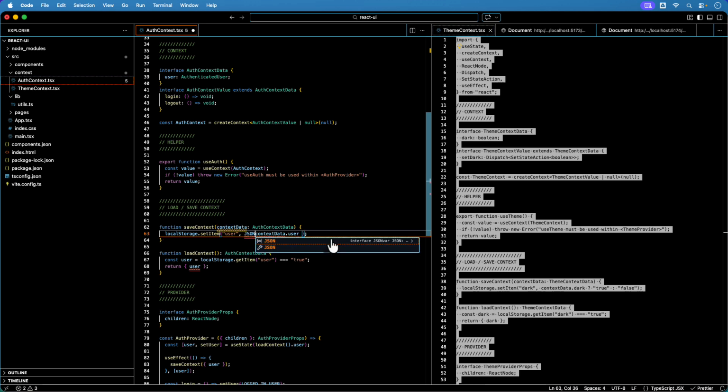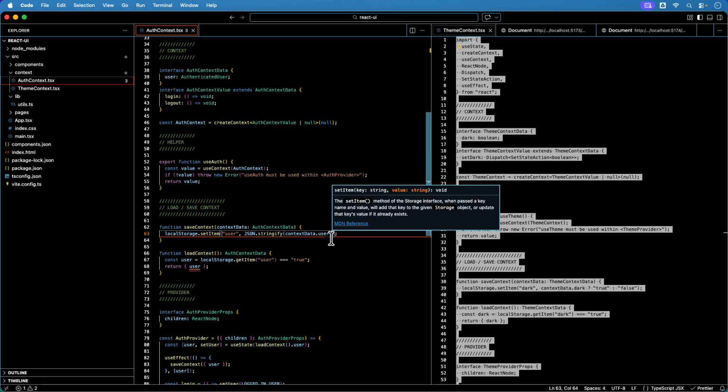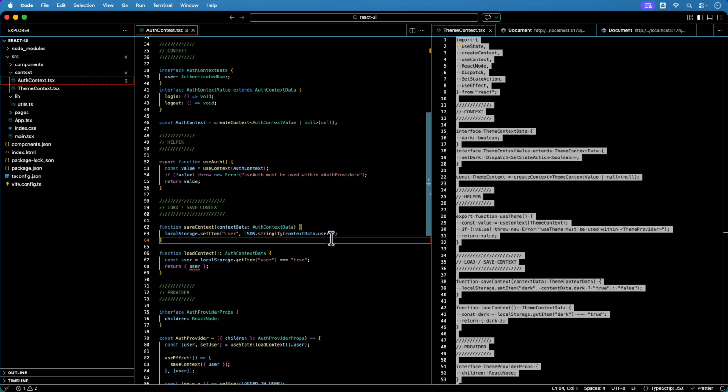And we do that by calling JSON stringify on the object, and that will literally just convert the entire object to a string. So now we'll have saved all of our user data into storage, and then we just need to change this load context. So I will say local storage get item user is assigned to a value called stored data.